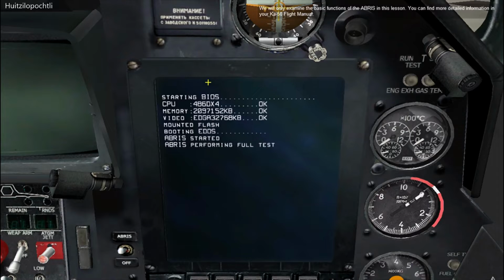We will only examine the basic functions of the ABRIS in this lesson. You can find more detailed information in your K850 flight manual. The ABRIS controls are arranged along the bottom of the display and include 5 function select keys, the brightness knob, and the cursor manipulator knob.